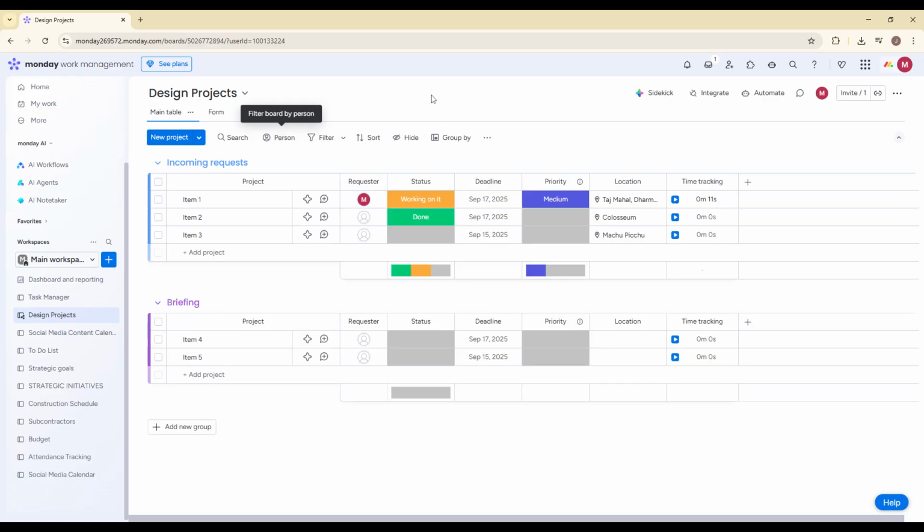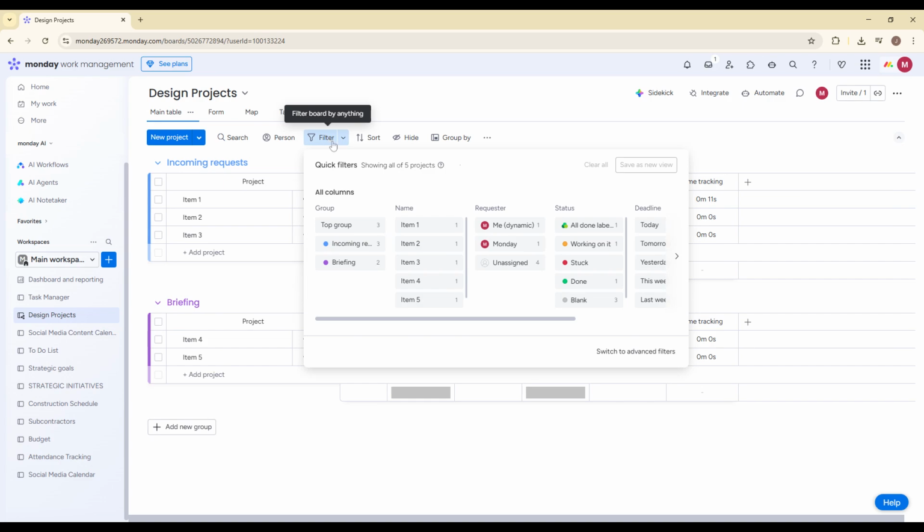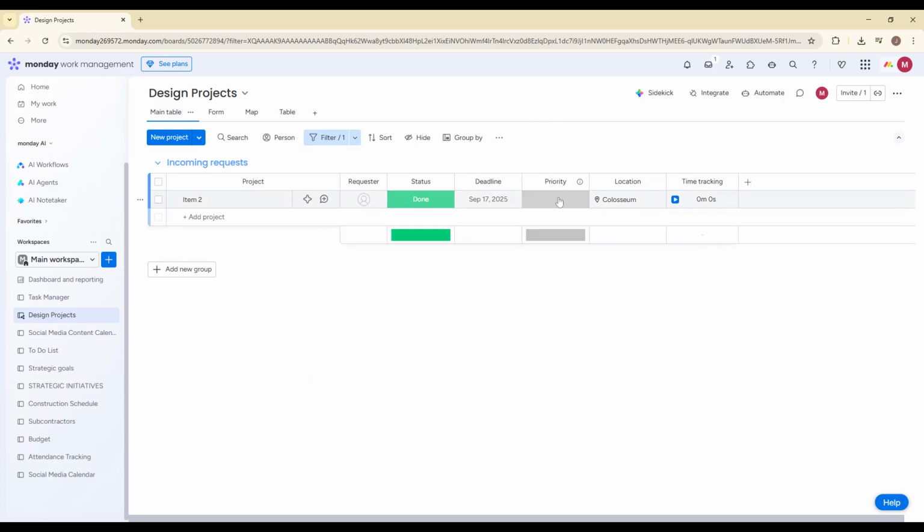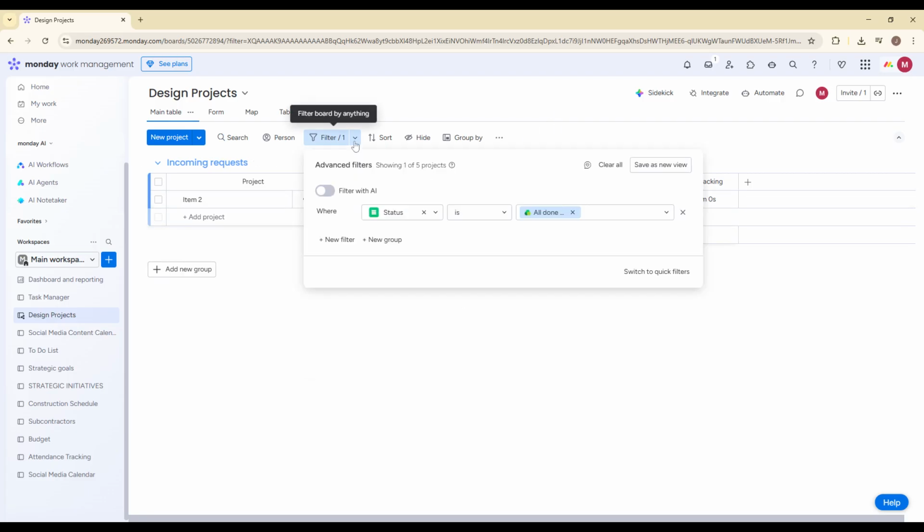Another powerful option is Group by Status. This allows you to see how much time is being spent in different stages of your workflow, like working on it, stuck, or done. For example, if tasks are spending too many hours in a specific stage, that could signal a bottleneck in your process. By simply changing how you view the data, you turn basic time tracking into actionable insights.